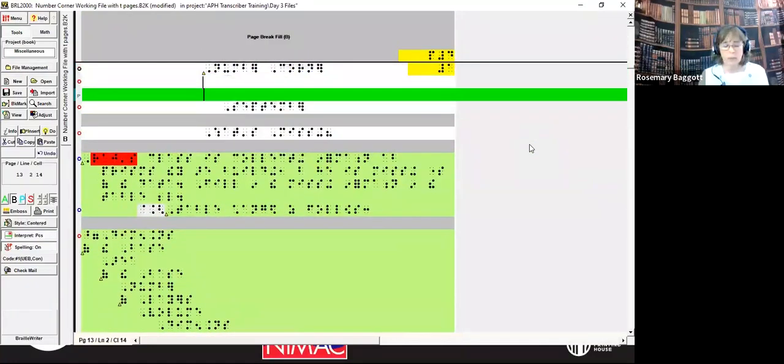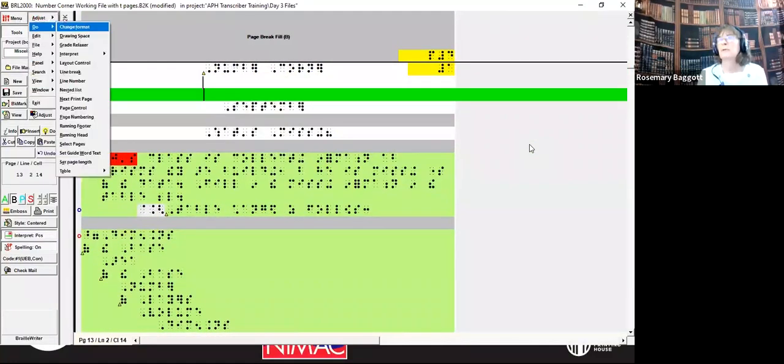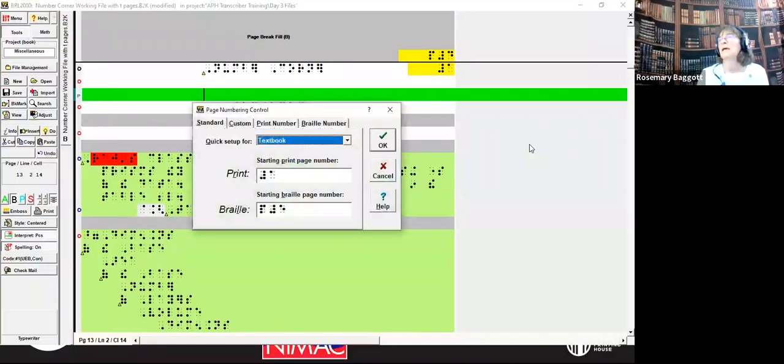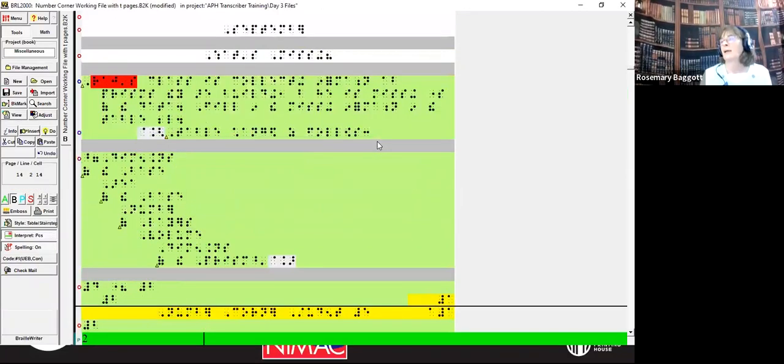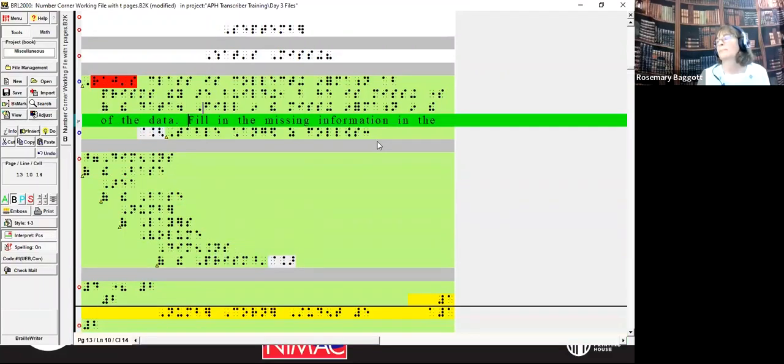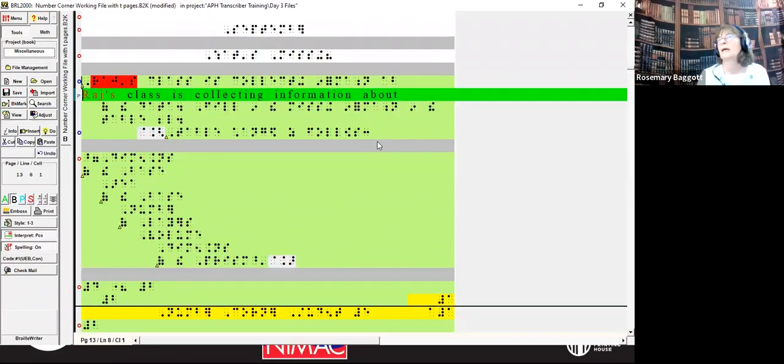I think I can do it anywhere on the page. Back to the page numbers. Alt D P. It's showing the print number. That's accurate. That's what I want it to be. I don't want the Braille page number to be P5. I want it to be Braille page 1. Okay. And there it is at the bottom. So that pretty much takes care of the pagination, I think.